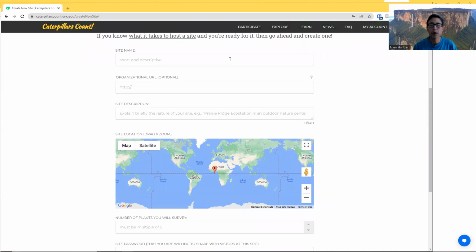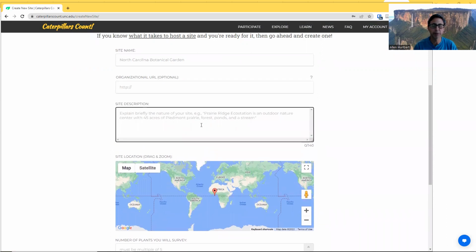If you are an organization, for example, you might be the North Carolina Botanical Garden, then just create a site name. It might make the most sense to use a site name that's the name of your organization or your state park, etc. In that case, you might have a URL that you can put in here optionally, and you might have some canned description of what your site consists of in terms of the natural area it supports.